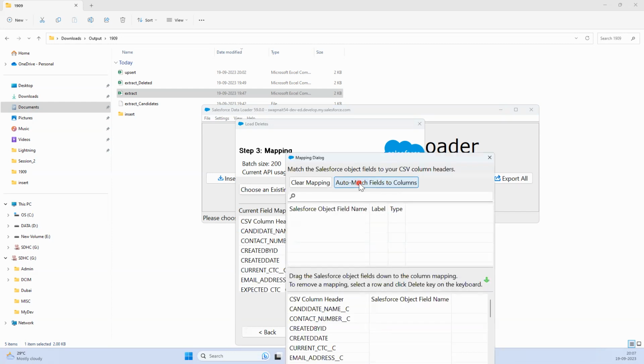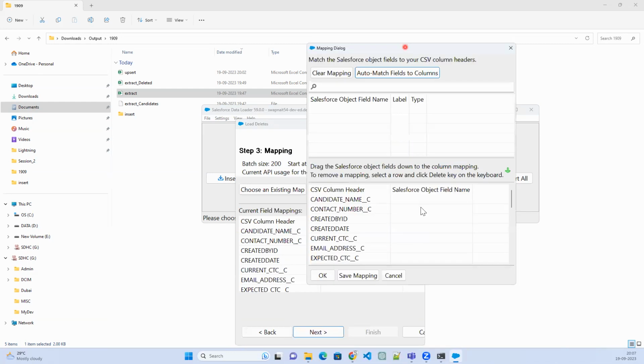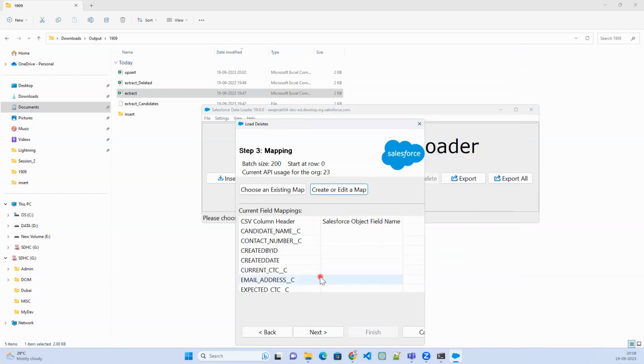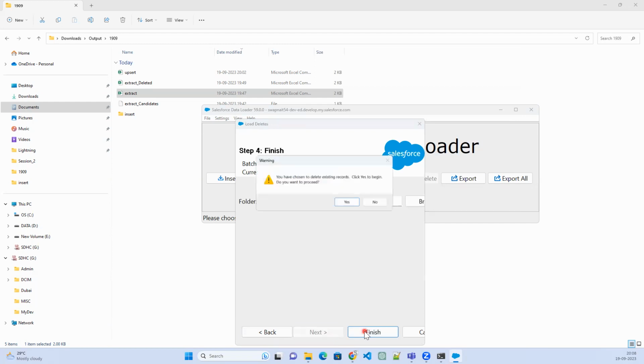And click on this OK. Create or edit map, auto map. So basically, we need to match only the ID for the delete. For the delete, only the ID we should be matching, and click on OK. So once you click on OK, next and click on the finish button. And then click on yes.